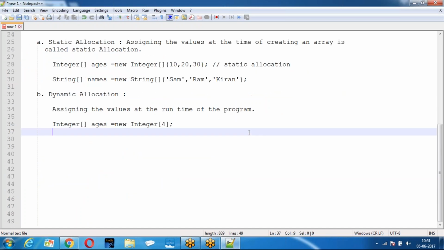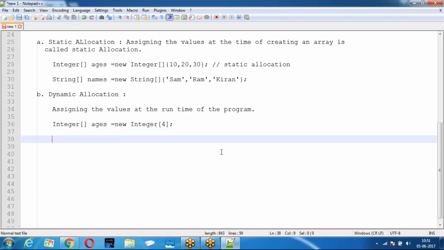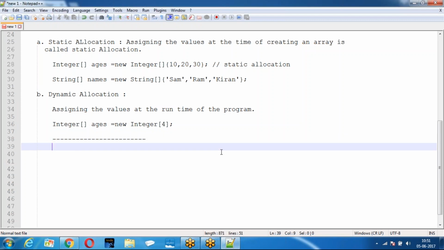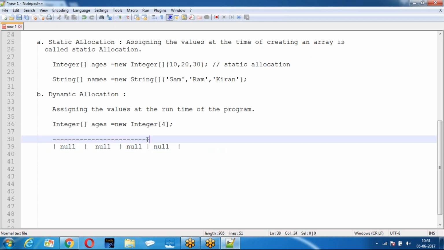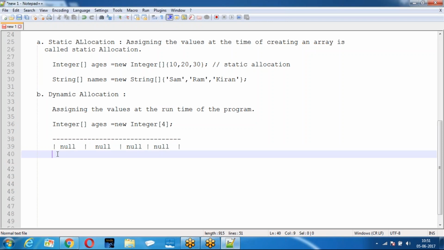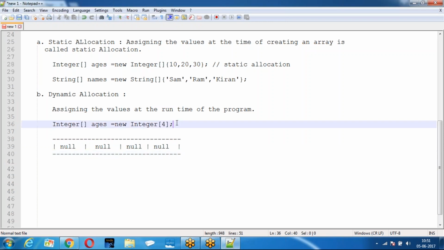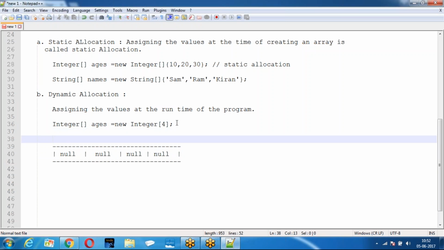When you say integer age is equal to new integer, internally what happened? Memory is allocated for 4 units. This is a static allocation. How are the elements in the array referred?